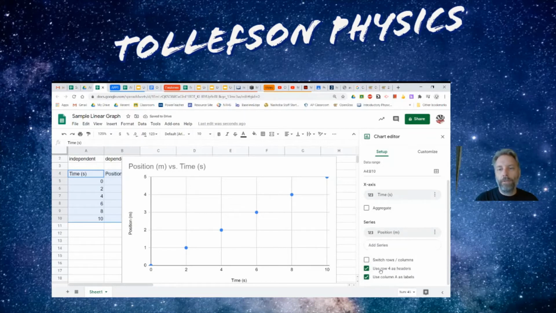In this case, I'm using row 4 as my headers. What does that mean? Well, those are the names. See how position and time are on the graph automatically? I don't have to type those in, so that's kind of nice. Then whatever goes on the horizontal or x-axis is going to be called a label. So those 2 boxes have to be checked, and usually they're automatically checked. If they're not automatically checked, that's one way to troubleshoot your graph.